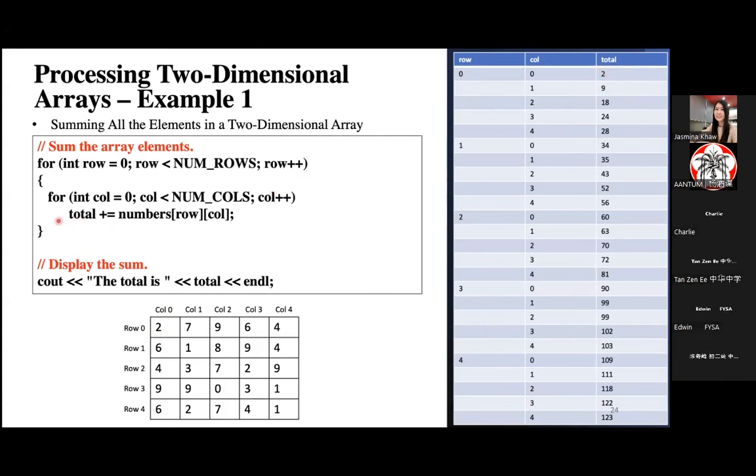After that, it will look again at the inner one, column plus 1. So 0 plus 1, we have the index number of 1. Again, we try to execute this statement. The row still remains 0. So for column number 1, we have the value of 7. So it will just accumulate the value. 2 plus 7, we get 9. So here we get 9.